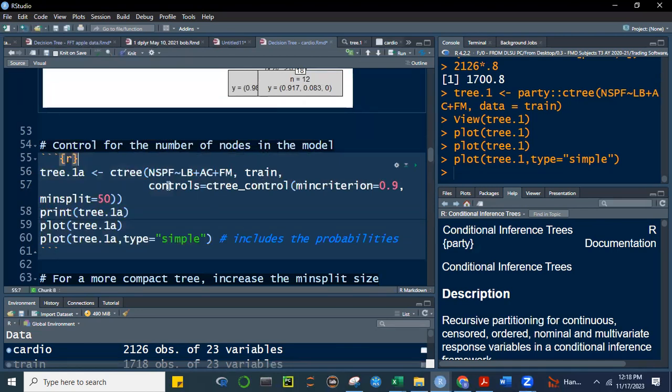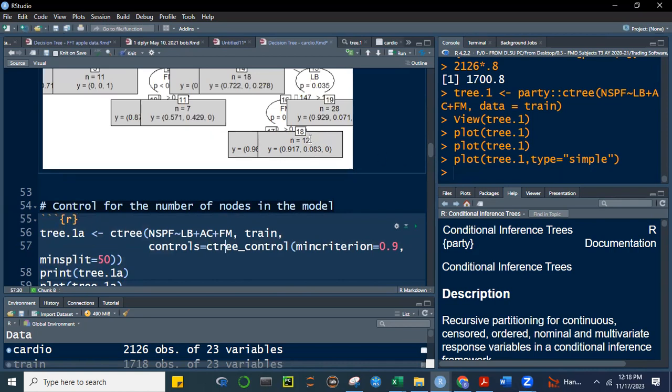If you take a look at the syntax of ctree, we have what's called the minimum criterion, and it's found under controls. Controls is equal to, so the first part is the same, the default. Then we can add other parameters to redefine our decision tree. Here, the minimum criterion is 0.9, and the minimum split is 50. What does this mean, class? Because here you can see there's n equal to 12, n equal to 28, n equal to 7.